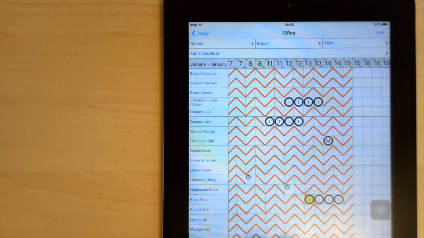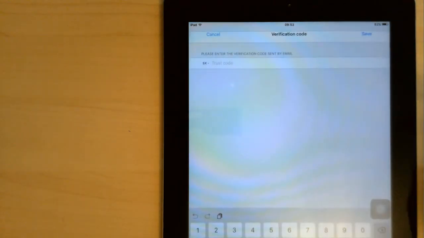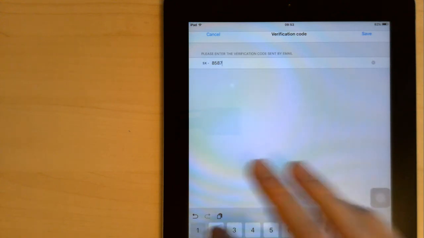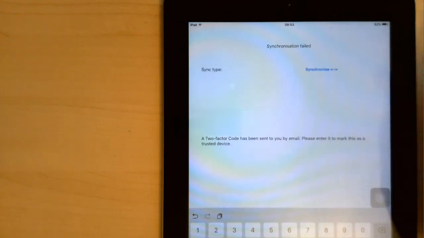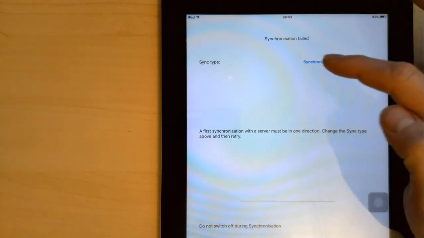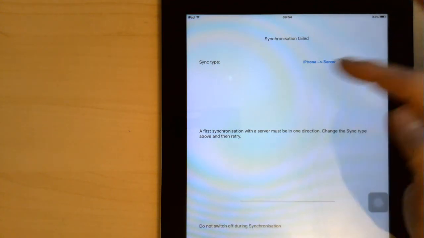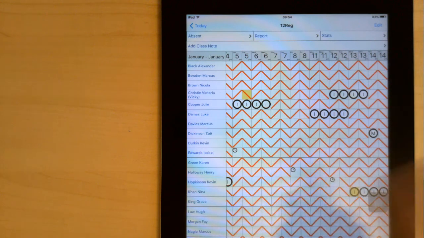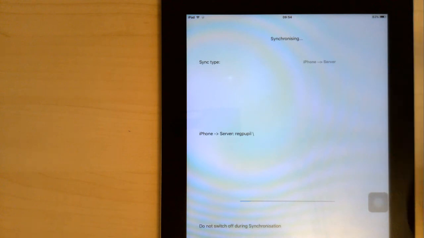And synchronize. So I've got to put my 2-factor in, 858, come in, 715, save that. Right, so I need to send this from the iPhone to the server so that the data is coming from here to the server. Before I do this, let me just show you I've got my data. Well, you can see actually I've got the data here. So let's synchronize iPhone to server.